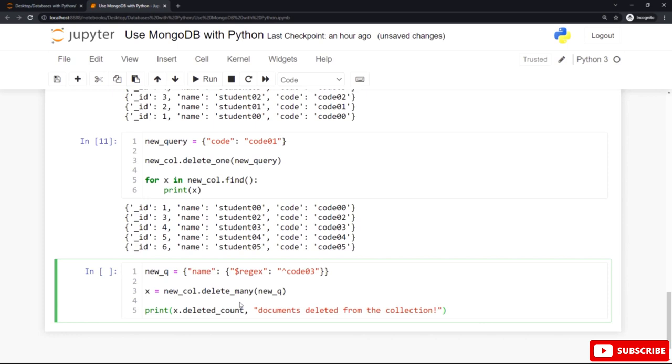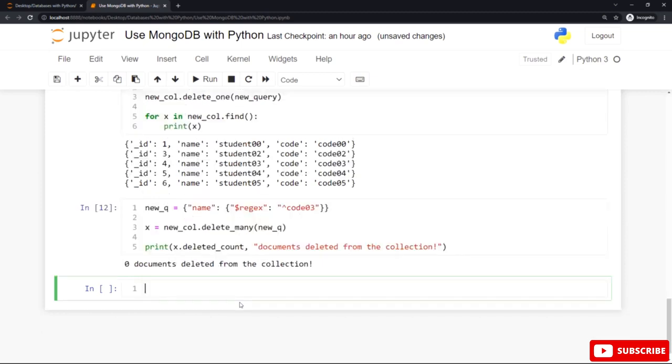If you hit shift enter or shift return, you will get 0 documents deleted from the collection because 0 documents match this condition or this query. Let's go ahead and run this program and you will get this output: 0 documents deleted from the collection. Let's change name to code to delete all the documents that match the new condition or the new query. Try to change name to code and hit shift enter or run this program again, and you can see now 1 document deleted from the collection.